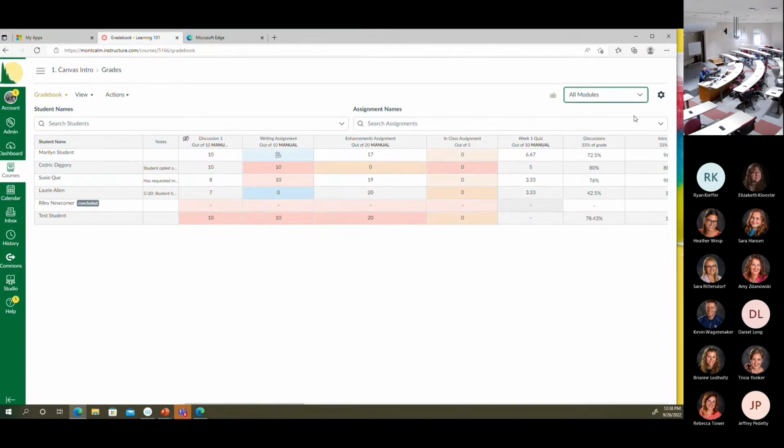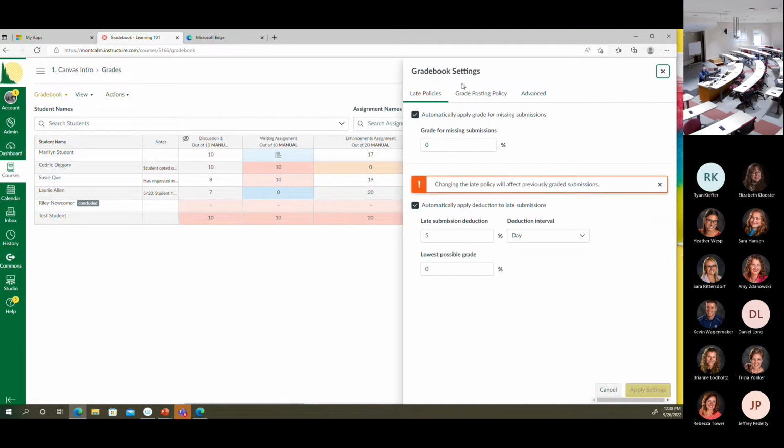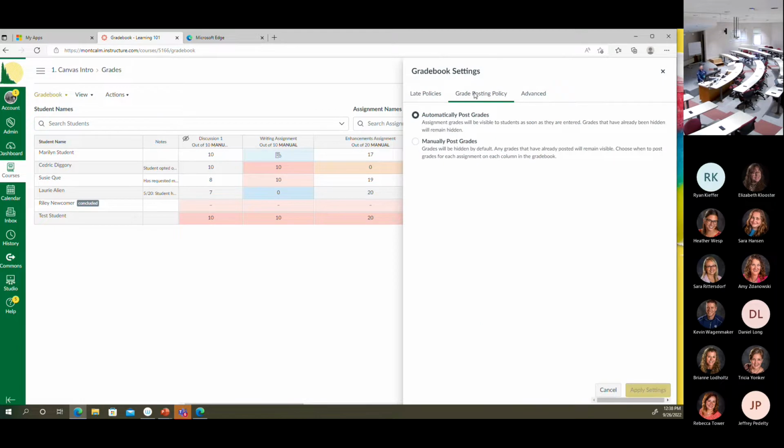In addition, you can also set late policies, so you can have it automatically deduct points if things are late or missing. You can also do a grade posting policy, which allows you to post grades and then release them to the students, meaning you can enter grades in the grade book, and then when you're ready for your students to see that particular grade, you can post those grades. Okay.